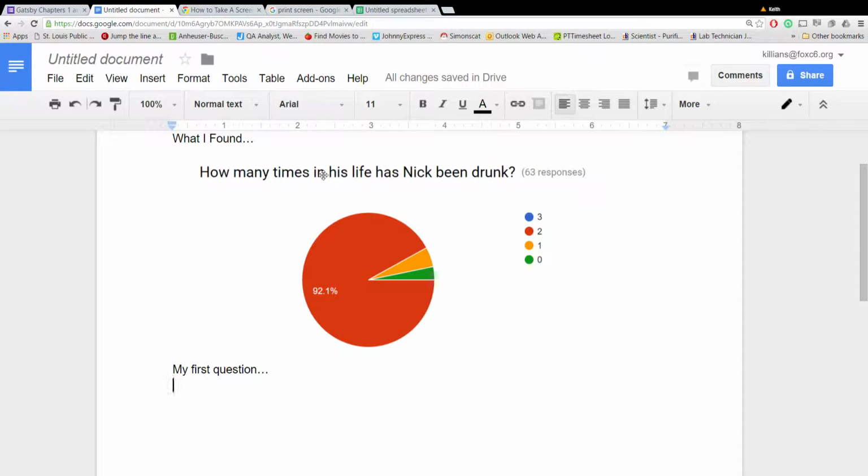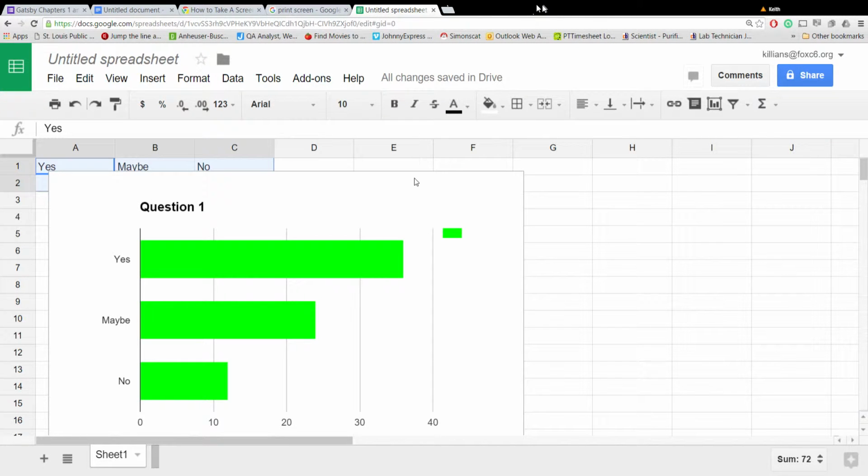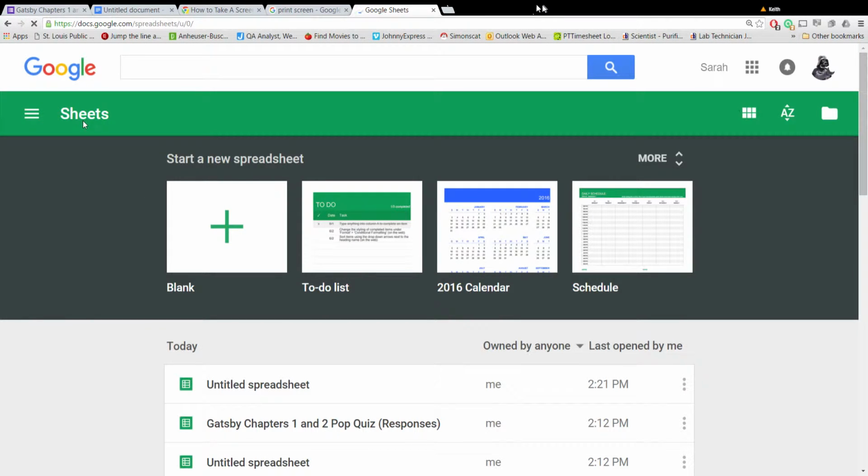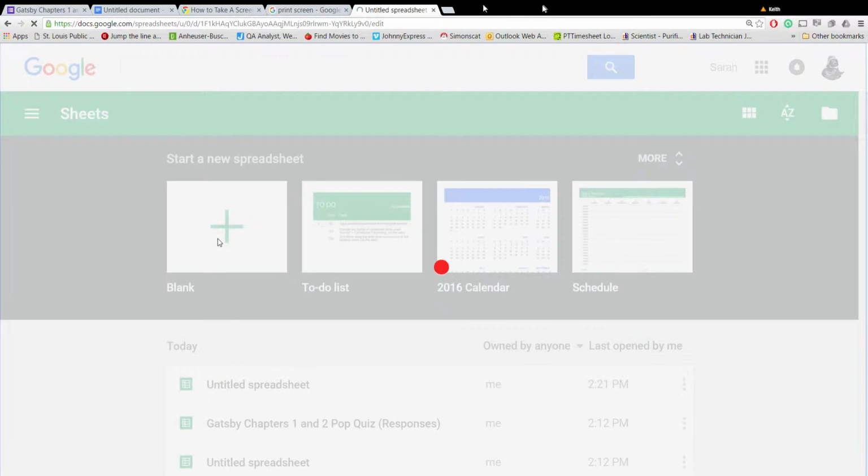For any reason that you might need to make a graph from scratch, it is very, very simple and quick to do. So for that, I'm going to go to Google Sheets. Now, you can see I've already done it, so I'm going to come over here and open a new one. So again, this is Google Sheets. You can find it under your Google dropdown, or you can go to sheets.google.com. And I am going to create a new spreadsheet.